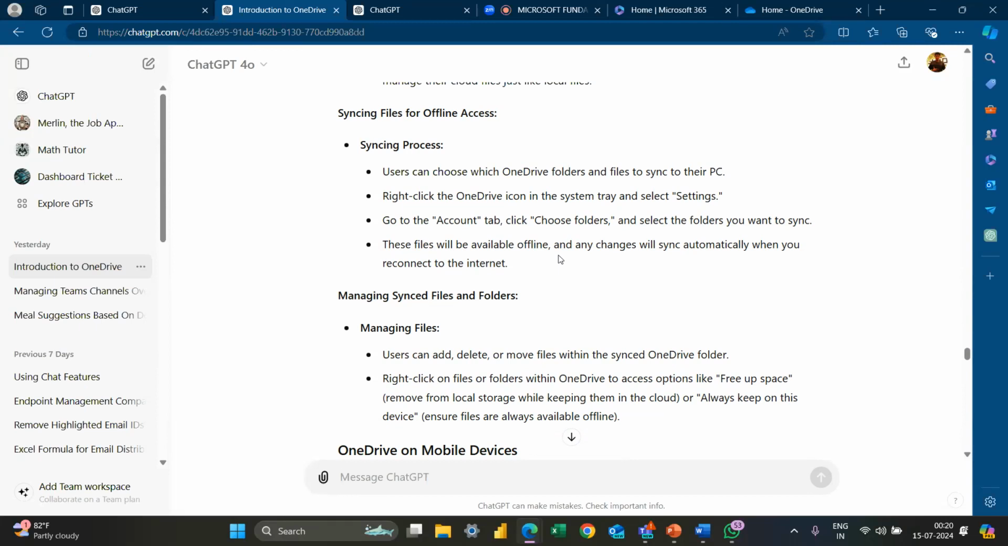The second option is to right-click the OneDrive icon in the system tray and select settings. Go to the account tab, click choose folders, and select the folders you want to sync. These files will be available offline and any changes will sync automatically when you reconnect to the internet.